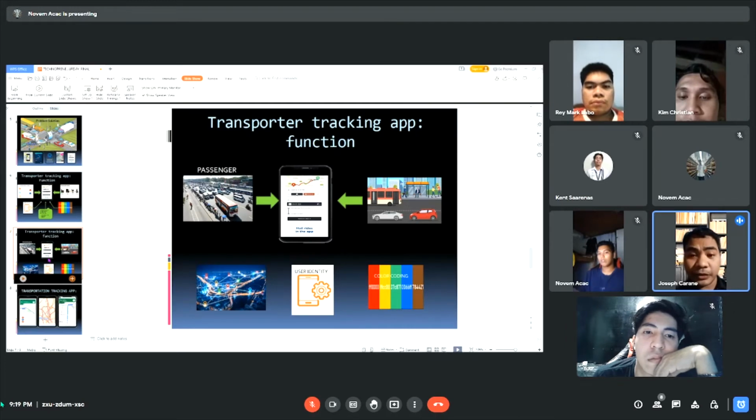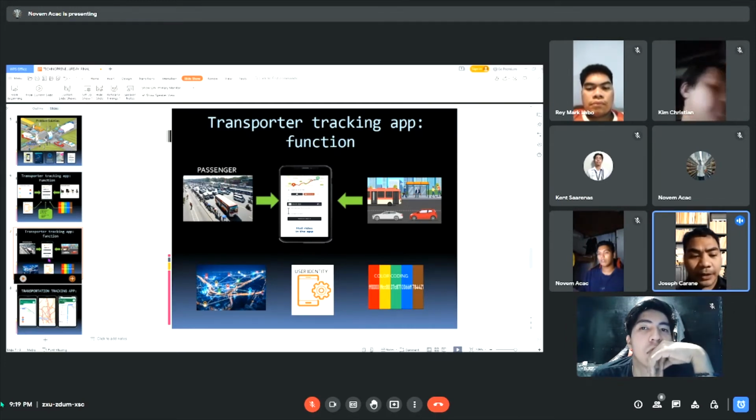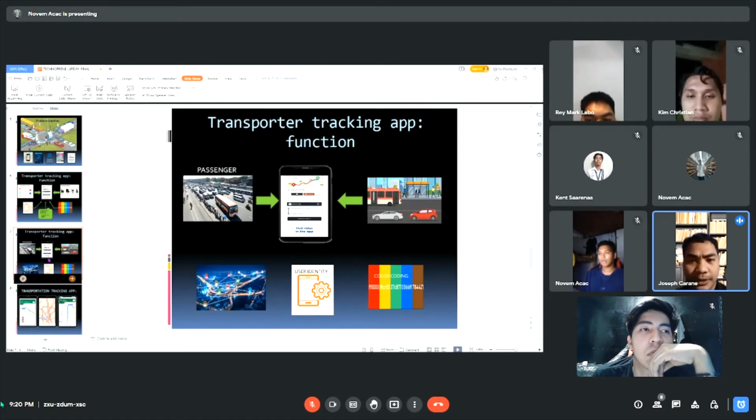all users that use this app will be connected all together. So this kind of app will help to minimize the traffic in our country, especially in a country where the traffic is getting worse. Here in the Philippines, this app will be useful for the users. So the next slide will be discussed by Mr. Kim Christian Tampo.